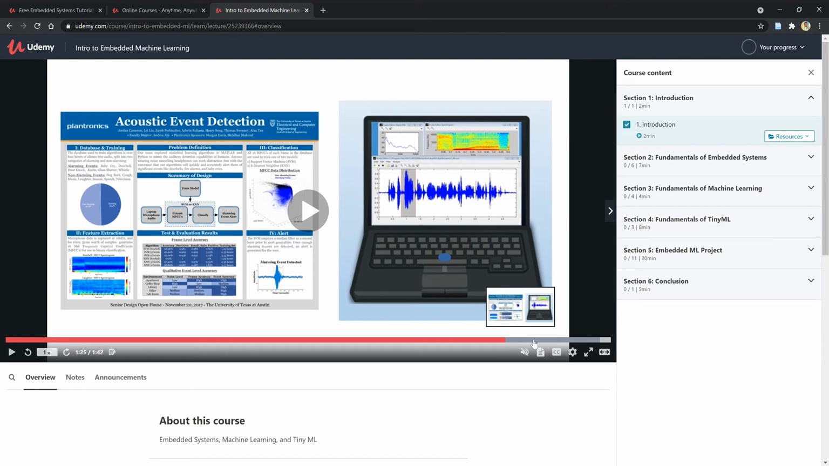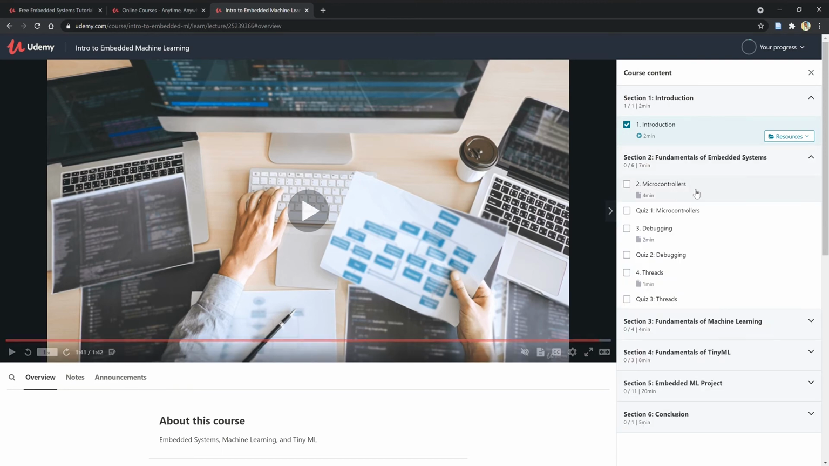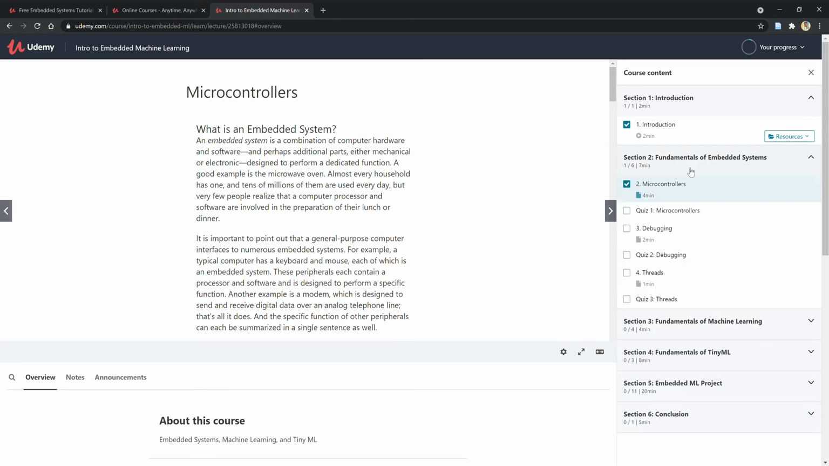So trying to really get them interested in this topic and try to promote them to go ahead and take this course if they want to. So I divided the course into 3 modules: embedded systems, machine learning, and TinyML. And all of these are theoretical based. So I have lectures in each of them, and I have quizzes for each lecture.